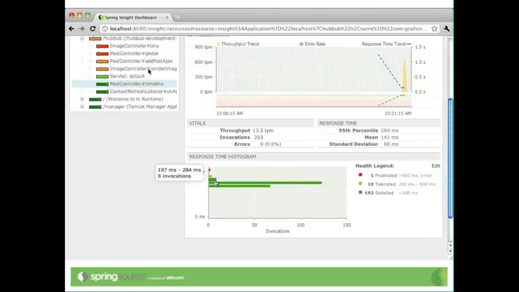As you can see, it says I had one frustrated, i.e. that took a really long time, 10 that were on the border but okay, and the rest were perfectly fine. So you can see how your application is performing under load, as well as drilling down and seeing what individual methods and queries are causing specific issues. So that's Spring Insight.